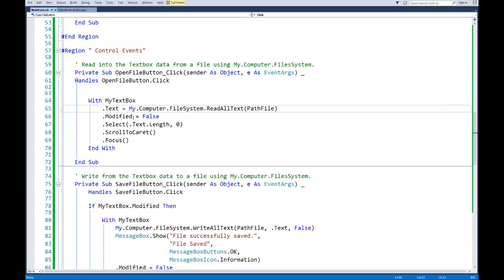The Modified property is sort of a dirty flag in a sense. If anything is modified in the text box, the modified flag will be true. If it hasn't been modified, that modified flag is false, and I'm just guaranteeing that it's turned off after I read something into the file before I do any modifications.